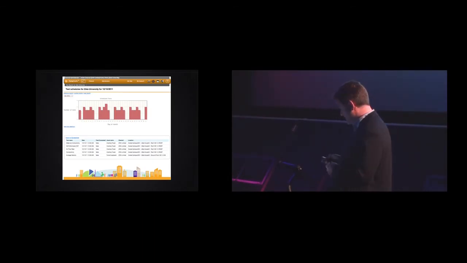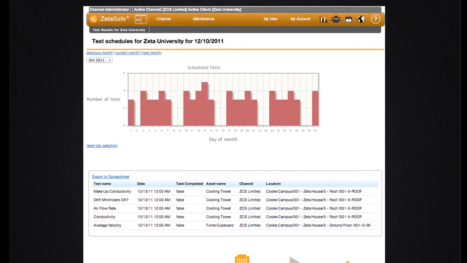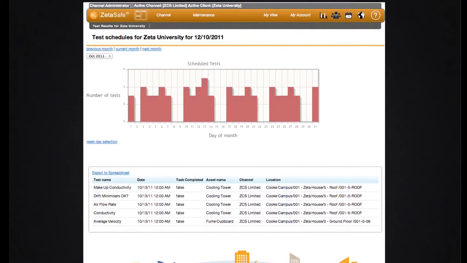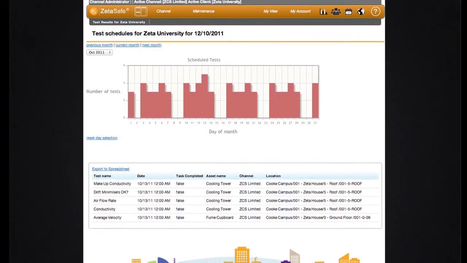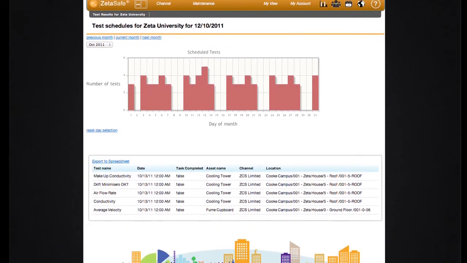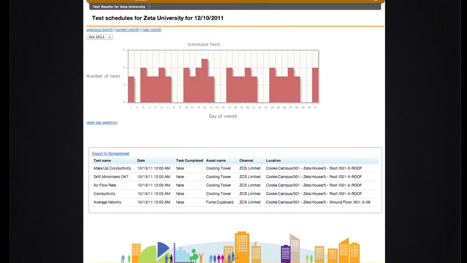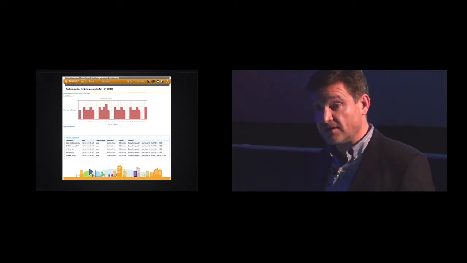Here we have another graphical illustration. This shows you the missed results, the schedule of tests actually in this case, over a period of time, and now we've actually got the graphics and the tabular format on the same page, which before we would have had to separate. Looking good, aren't they? Looking really good.